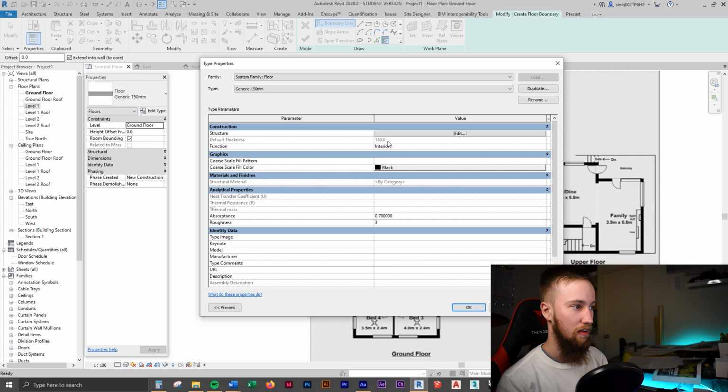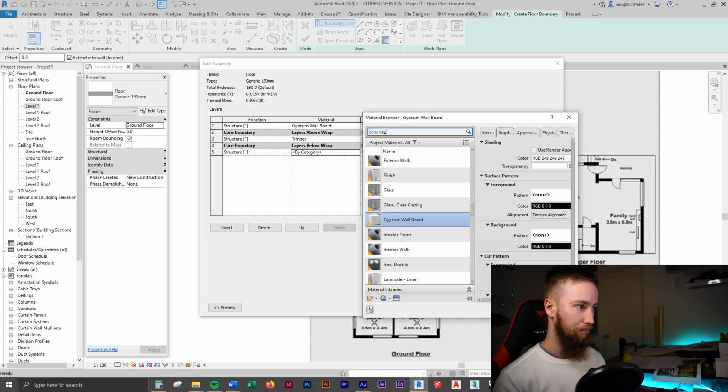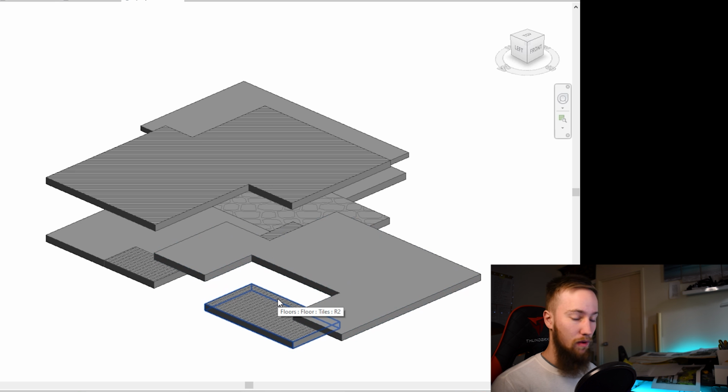In the next lesson, we'll be learning about type properties and materials in Revit so that we can begin modeling in the floors of our building.